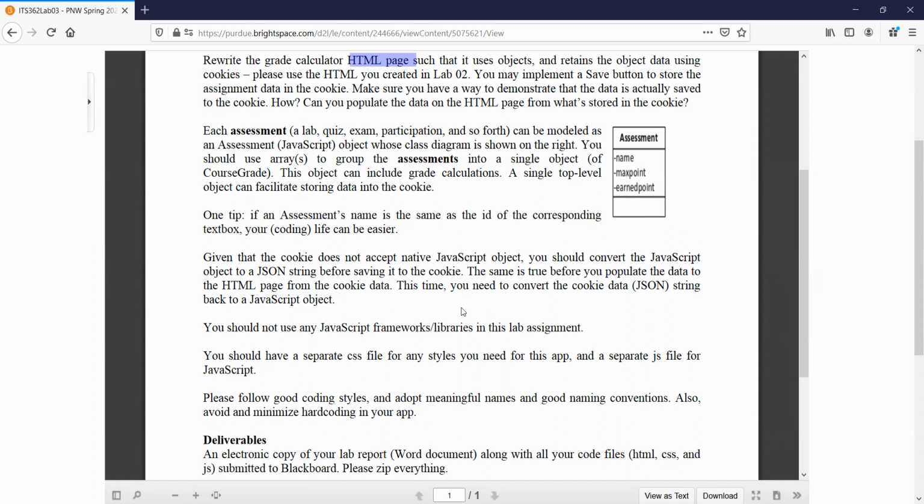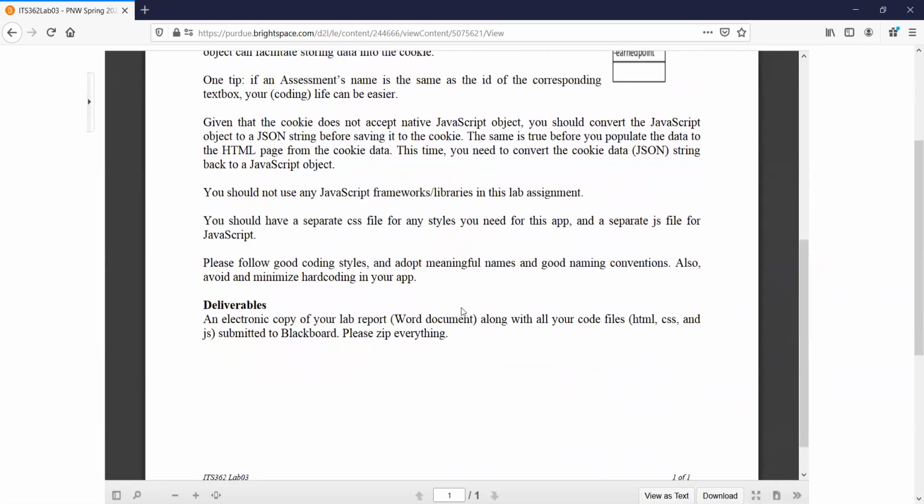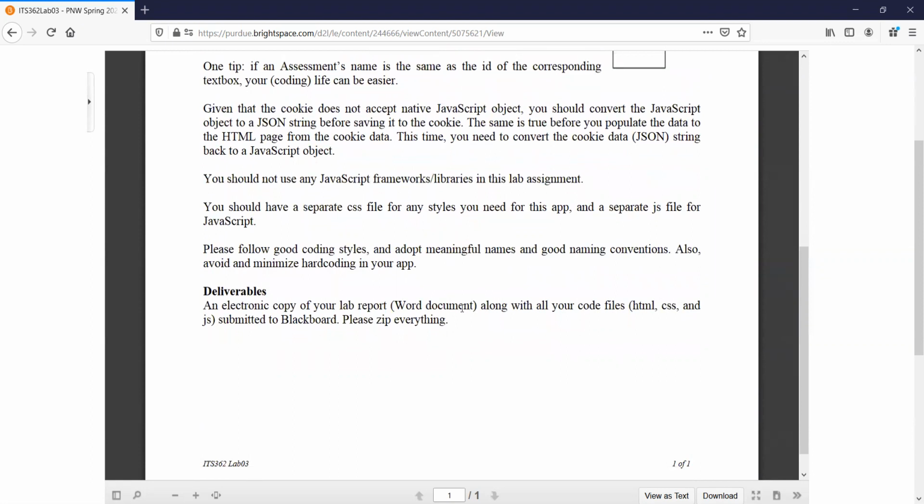One tip is if an assessment's name is the same as the ID of the corresponding text box, you can make your coding life easier. Remember, this is dynamic web development, and so the idea is that you can grab objects by their IDs. If you make the names of text boxes the same as the names of the assessments, then, as we talked about last week, if there are 10 labs, you need 10 lab text boxes. If there are 12 quizzes, you need to have 12 quiz text boxes, okay?